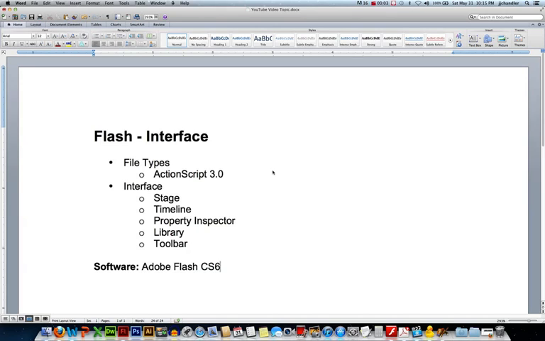In this video, we're going to go over the basic interface of Flash. So the concepts we're going to talk about are the different file types supported by Flash, as well as some of the basic interface elements. I'm recording this video using Adobe Flash Creative Suite version 6. So let's get into this.